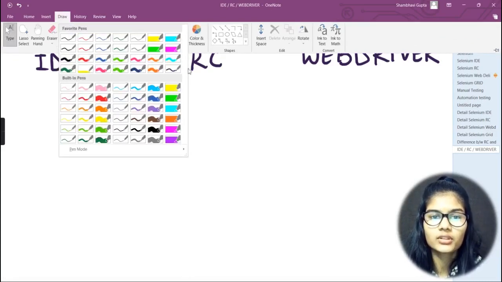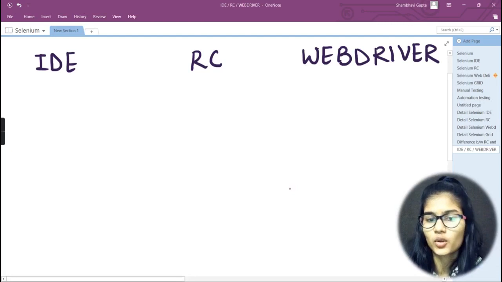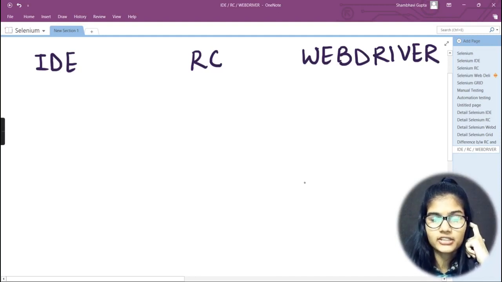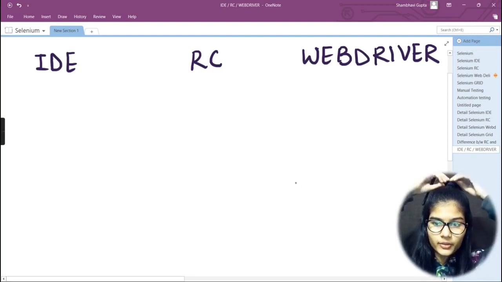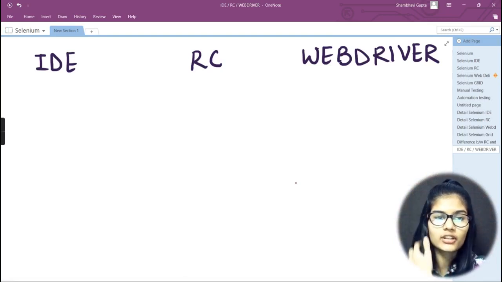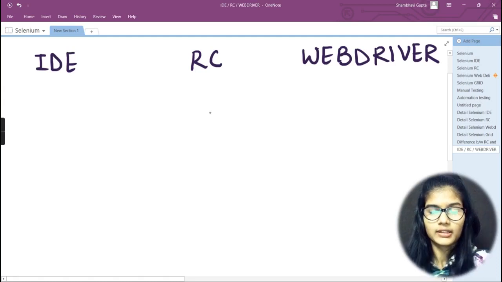We already discussed the 4 suite of tools in much detail, what these tools are about and the things we have, and all of this was discussed in detail in the previous videos, right? So today I'm going to take up the difference between the IDE, the RC and the WebDriver. Today we are going to compare all three and see what's the difference between these 3 suite of tools. Okay, so this is what I'm going to begin today. So let's get started.